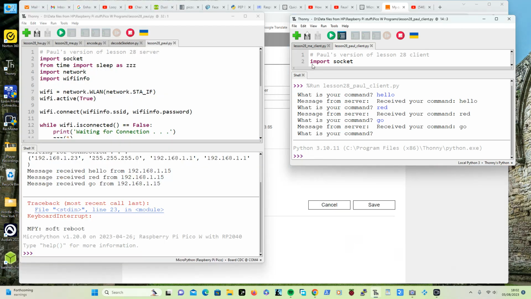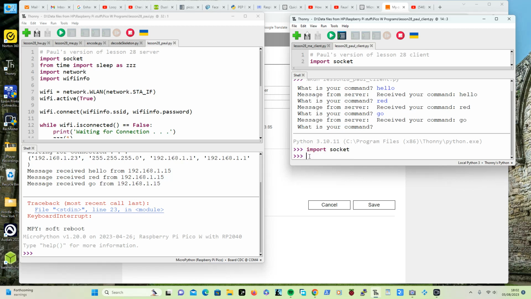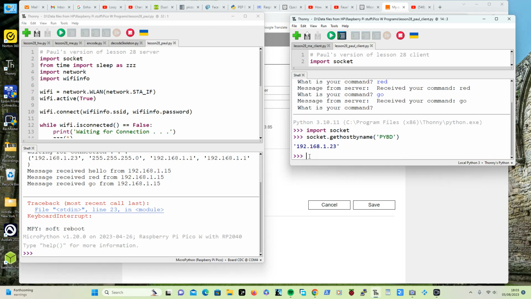Right, so if we go back to both Thonnies, on the client side, which is on the PC, if you say in the shell import socket, and then you go socket dot get host by name, and then you put PYBD like that, it gives you the IP address, which is all very handy.